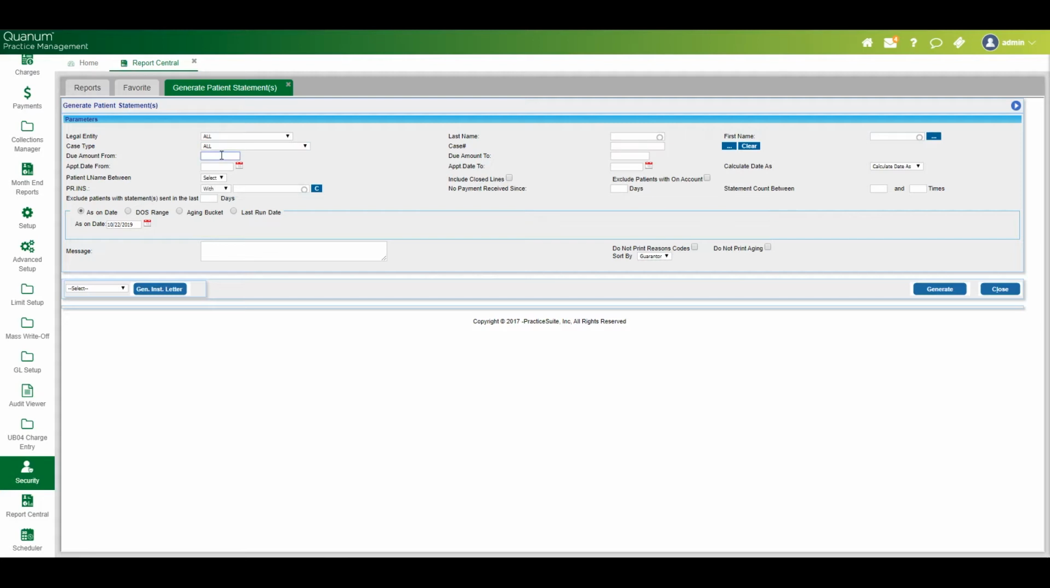Due amount from and to. If you do not want statements to be generated for patients who owe a due amount of less than $5, for example, we can enter $5 in the due amount from, and in the due amount to, you can enter a large number. So it does not generate statements for anyone who has less than $5 as total due.